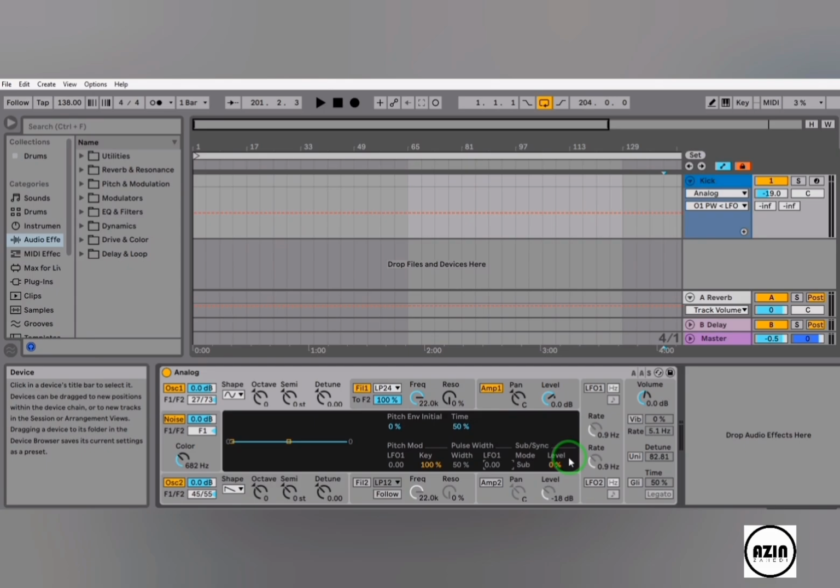12. Key track. Controls whether pitch follows keyboard keys. 0% equals same pitch for every key, useful for kick. 100% equals normal keyboard behavior. And in sound design, for kick, key equals 0%, bass, lead, pad equal 100%.